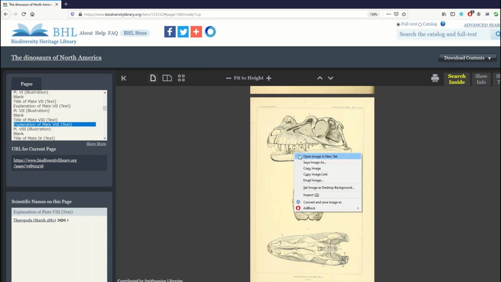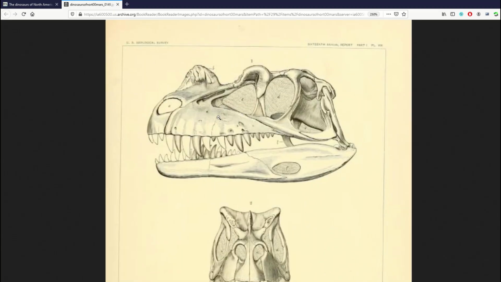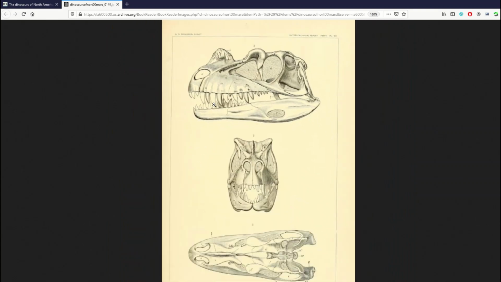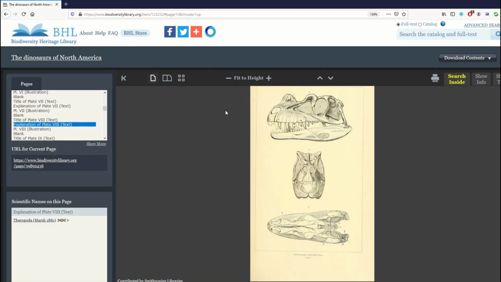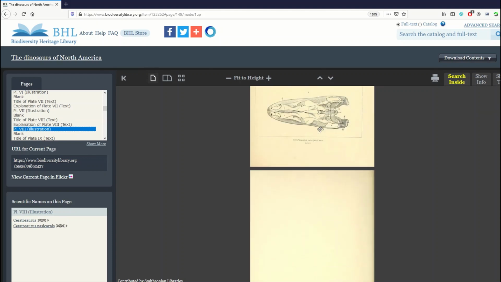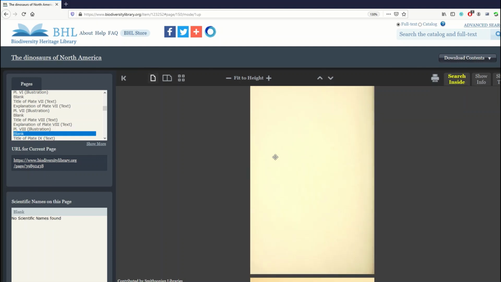I'm going to open up this image in a new tab, and I can see the image itself. Now I could save it, and I can zoom in on it. It's not a super high quality scan, but it's still pretty good. I can zoom in just with my web browser, and it's not bad. It's a scan from a page and not insanely high quality, but still pretty good. I can also download the contents. I can download the book, or I can just take a screenshot of it as well.